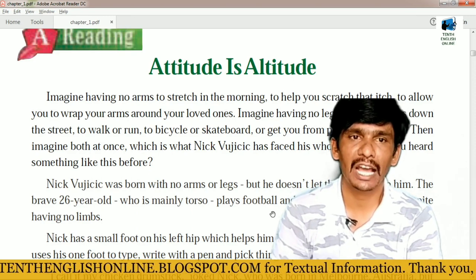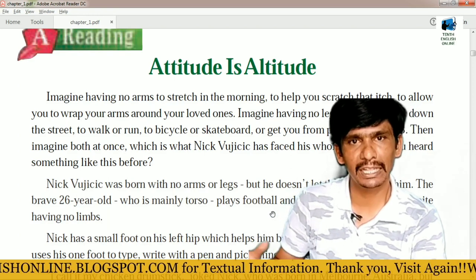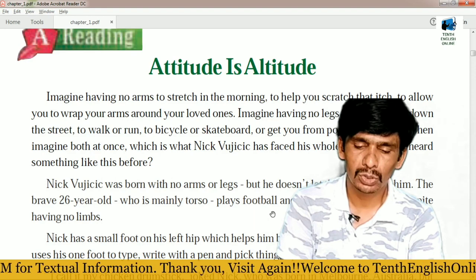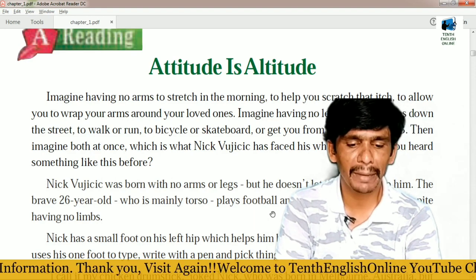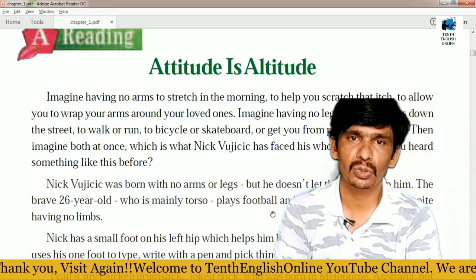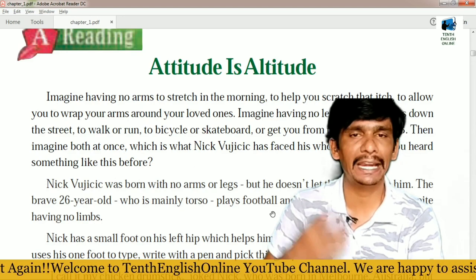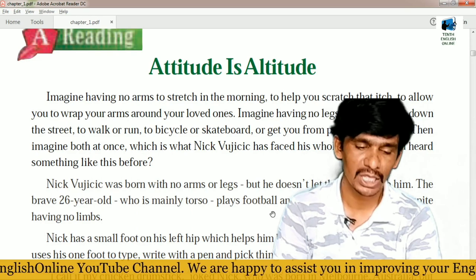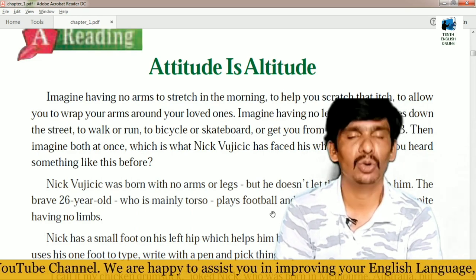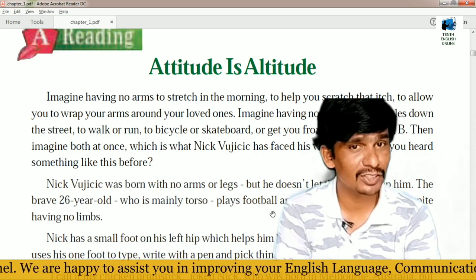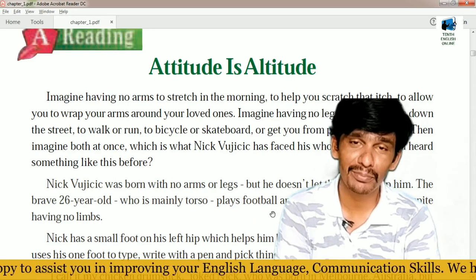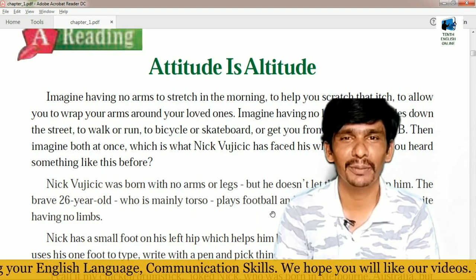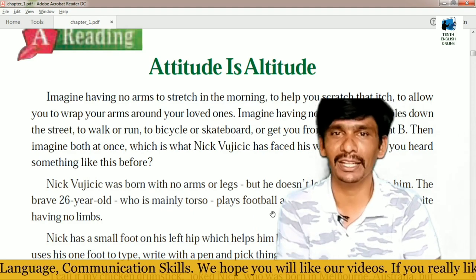The details, I have no arms and no legs, that didn't stop him from going forward in his life. The brave 26 years old, who is mainly a torso, a body with a trunk and head on. He plays football, golf, swims and surfs despite having no arms. Can you people play all these things? You have the arms, you have legs, we have all the body parts, but we never play all the games that he plays.